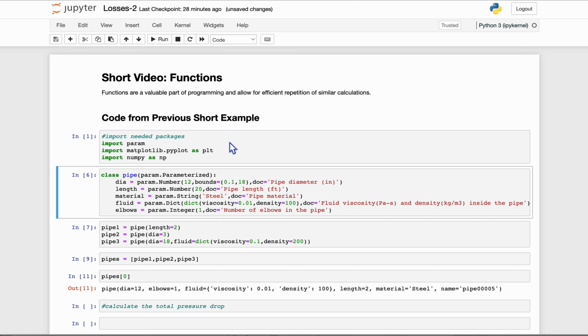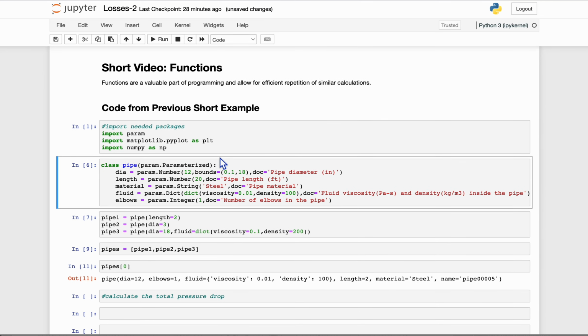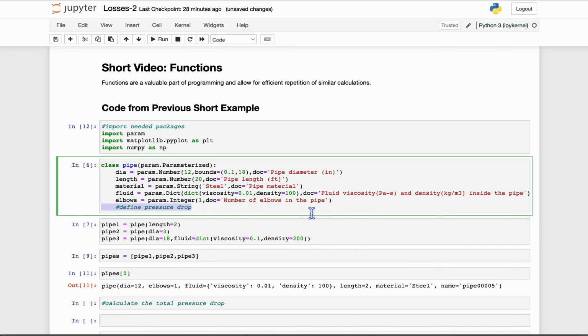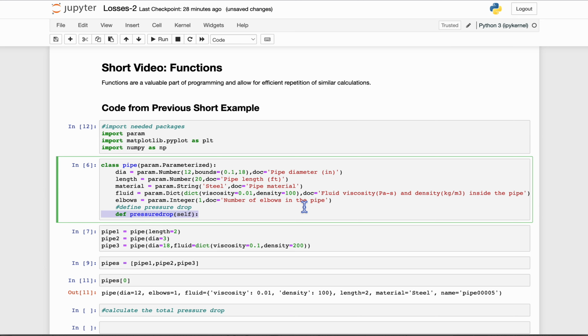Here's a short example. So from the previous example, this is where we left off. Now we're going to add a function to the pipe to be able to calculate the pressure drop through the flow, or through the pipe as it flows down the length of the pipe. So I'm going to first run my first cell, and I'm going to add in a comment about defining the pressure drop. Here's my function definition.